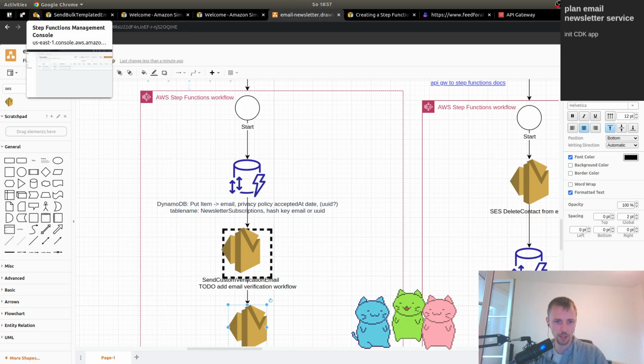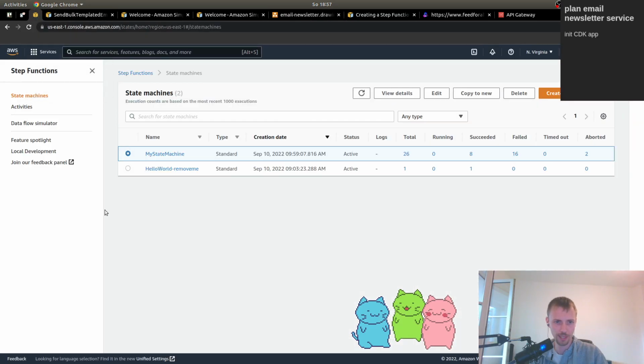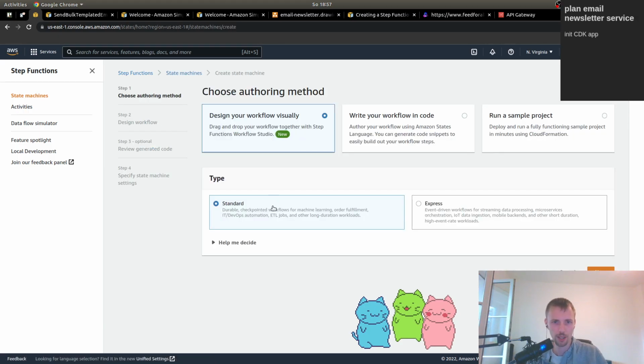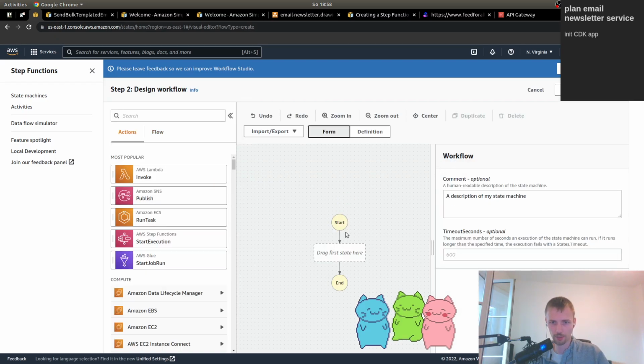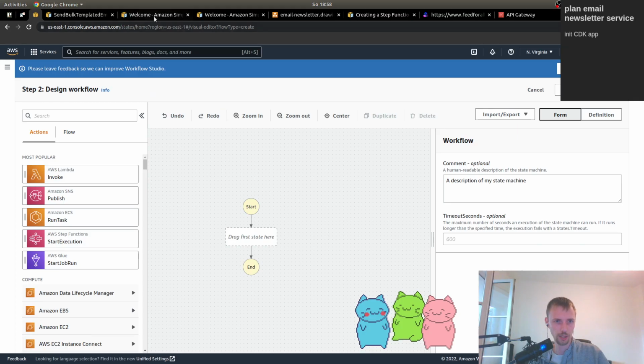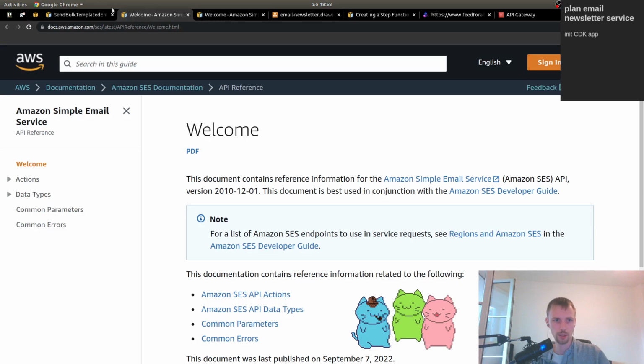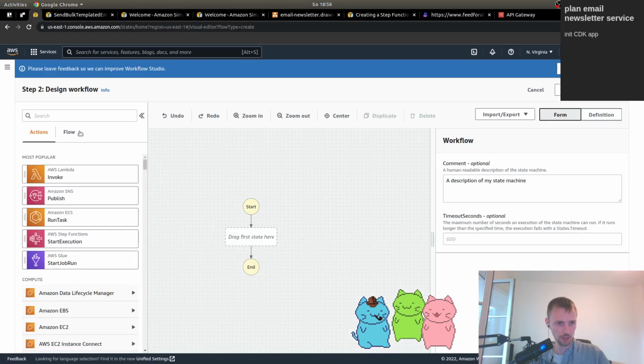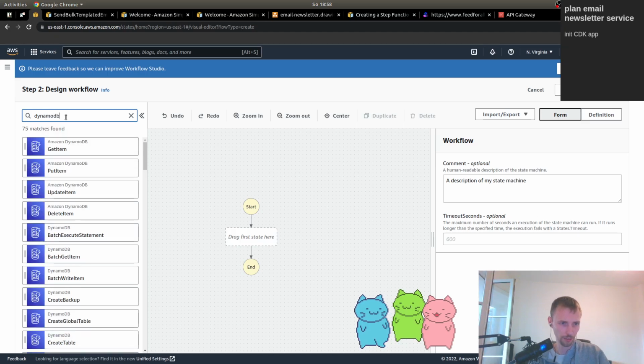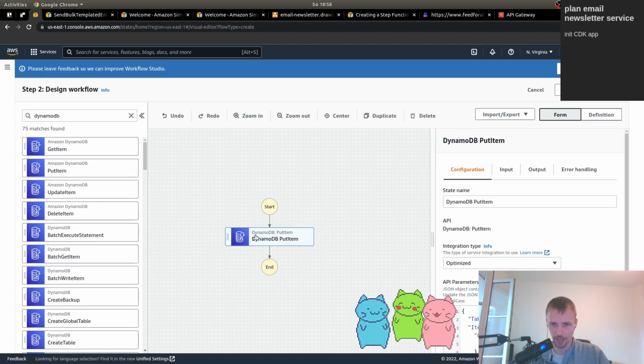So let's create a new state machine. We design it with the workflow, and I just use the standard one. No need to go express. And welcome to the studio. Thank you for doing that for the 10th time or something. And now we can pretty much move this over into this. For that, I'm just going to do DynamoDB first. I'm going to put an item.